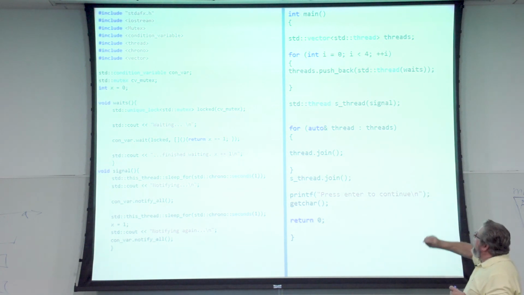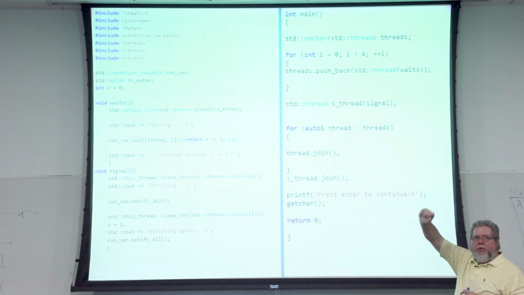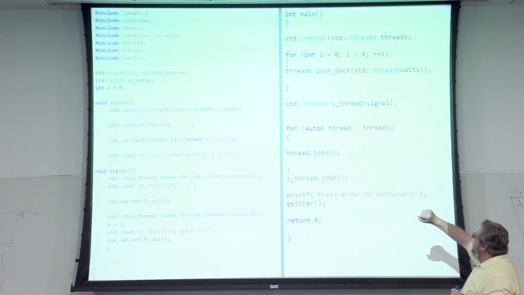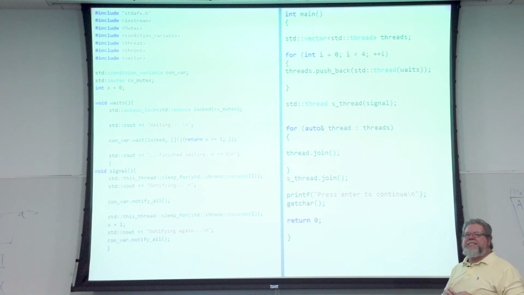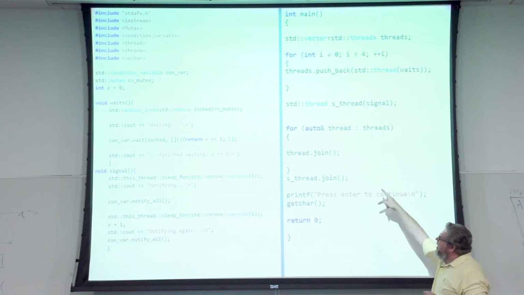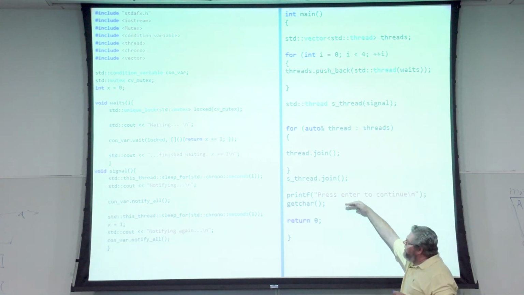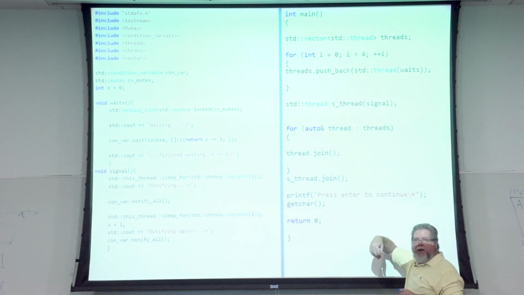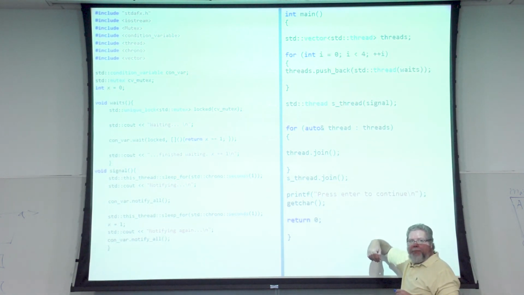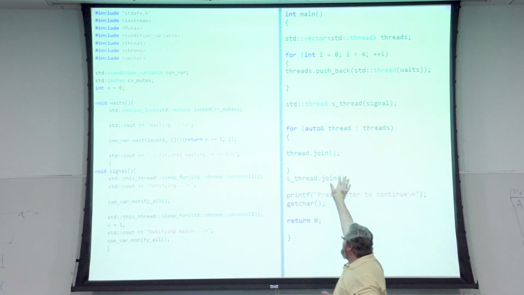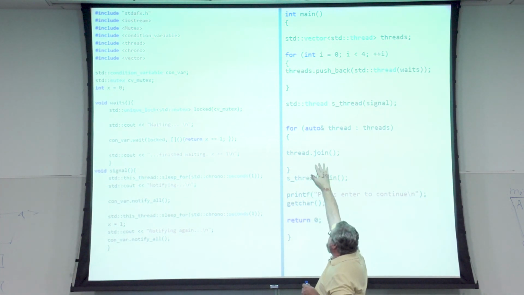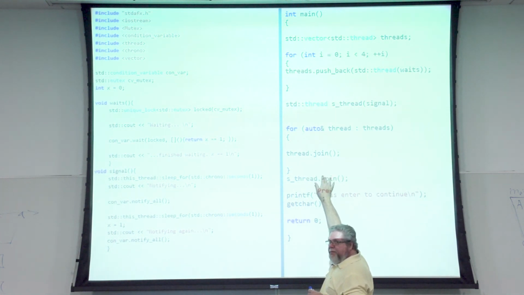Next thing I'm going to do, I'm going to launch a single thread named sthread, and that single thread is going to go and run the signal function. And then I join the vector and the single thread so that main, after launching them, does not go here. Okay? So main is now idling here. Technically it's here and then it'll be here. All right?